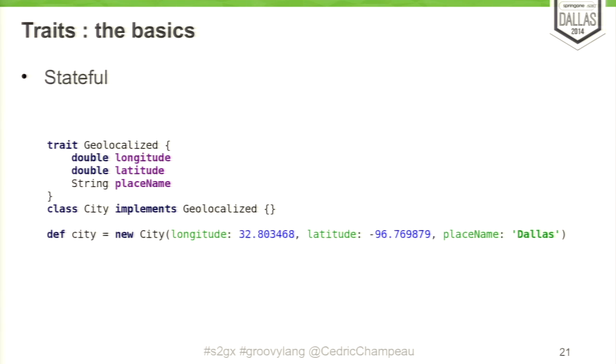So my example here is that, for example, I would define an object which is capable of being geolocalized. So I define a trait geolocalized, and it has some properties. And those are regular Groovy properties. You just define a double, and a string. And then I can have a city, and I'm saying, okay, the city is geolocalized. So it implements geolocalized. And what I can do now is using the Groovy constructor as usual with those properties defined.